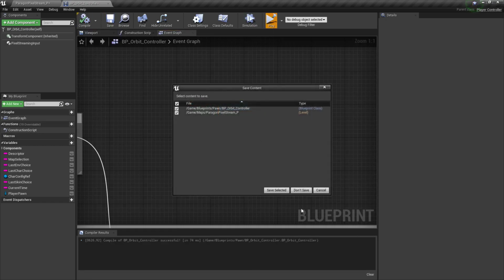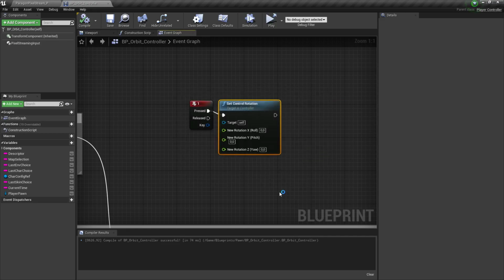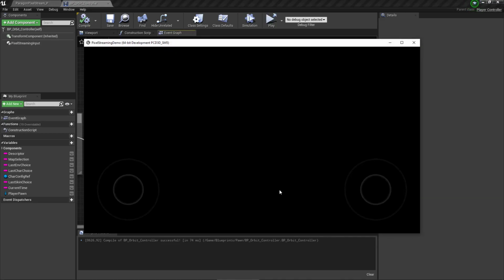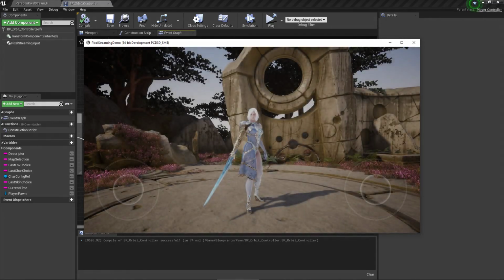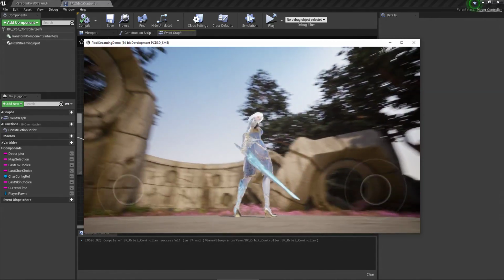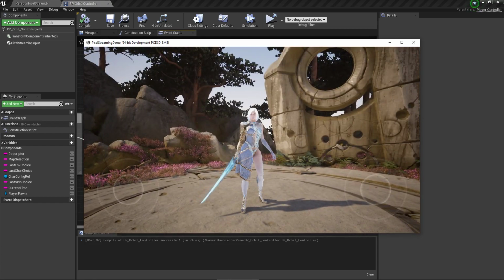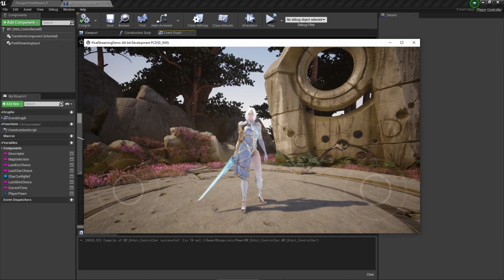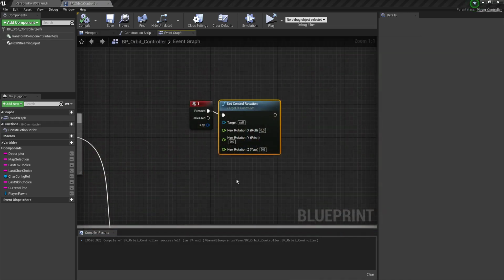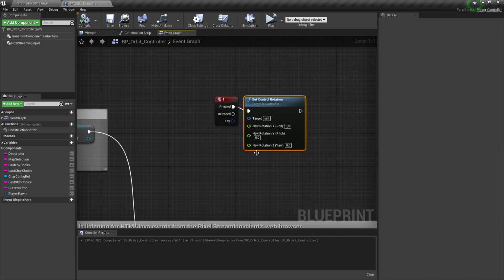So I'm going to test this out. I rotate the camera here, and then whenever I press 1, it resets. So what we would like to do is get the value from the slider and set the new rotation Z, or the yaw rotation of the camera here.